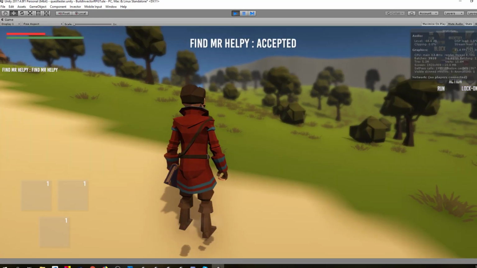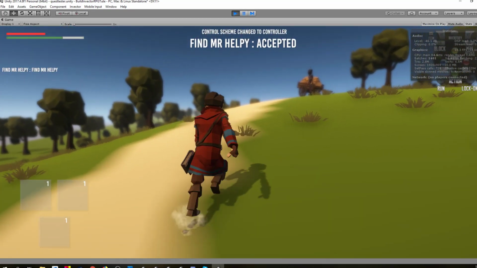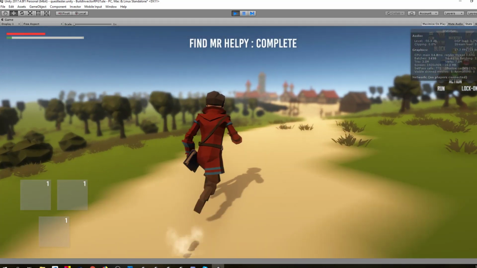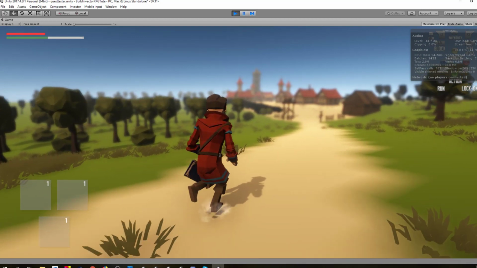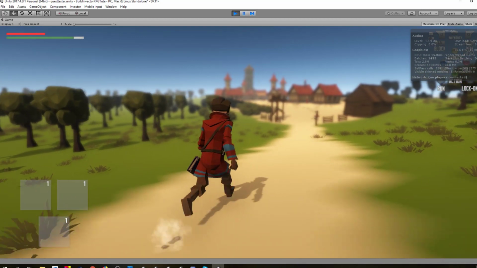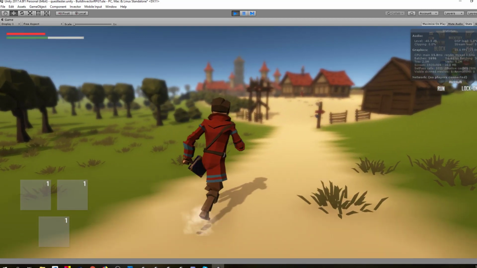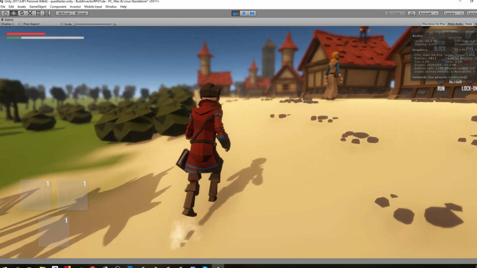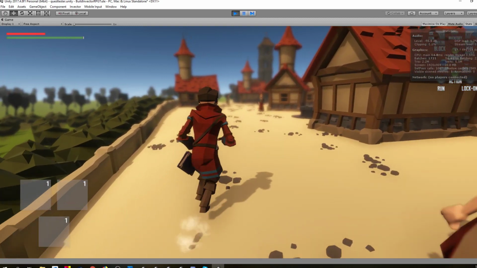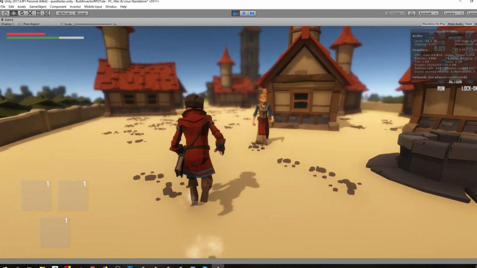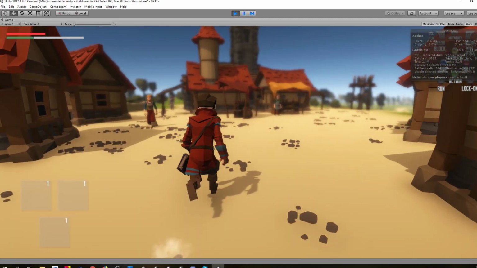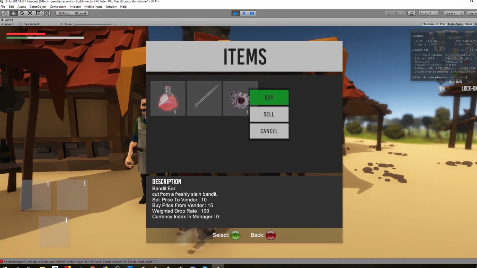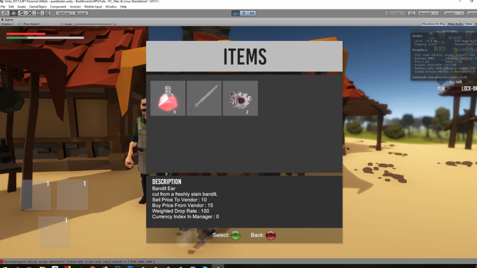So I'm going to have to run up there. I should have actually moved my character a bit closer, but that's fine. No worries, Mr. Helpy. I don't need to talk to you because I don't need the quest. And we're just going to run into the town. And now we've got our bullet hole ears, okay.